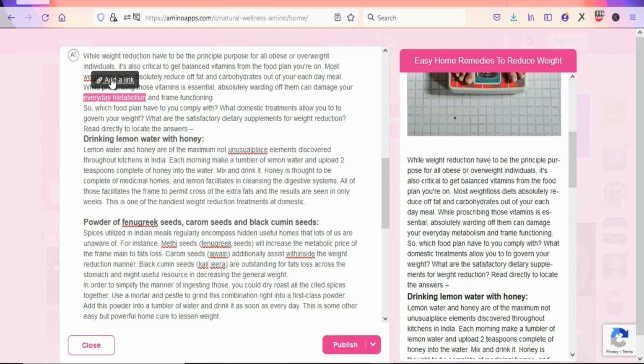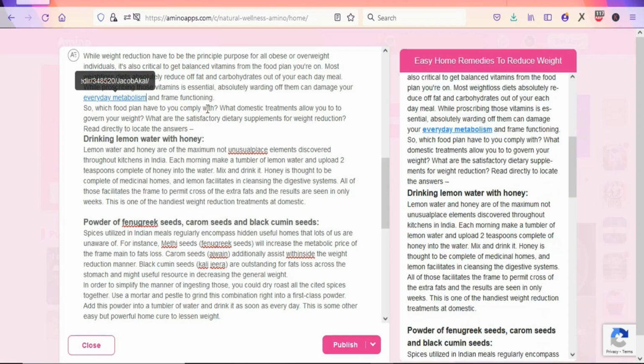Once you highlight, you can see add a link. So just click on that. Once you click on that, just paste your link right here. Press enter so that it can be inserted right here. As you can see, the text is now linked to our affiliate link.